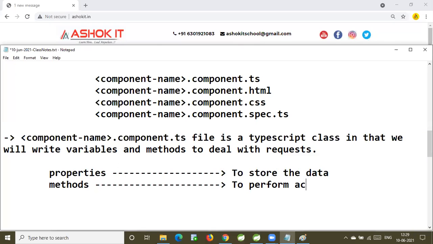To perform action, we are going to take the methods. So what will be there in the component.ts file? In the component.ts file, we will have the properties. Those properties are used to store the data. And in the component class, we'll have the methods. Those methods are used to manipulate the data, right?